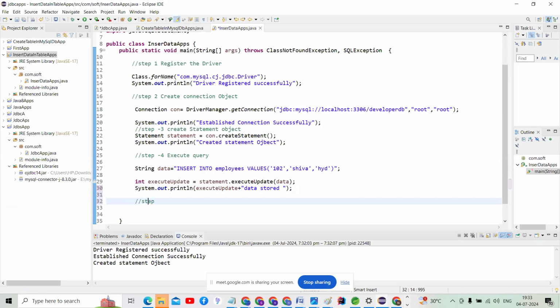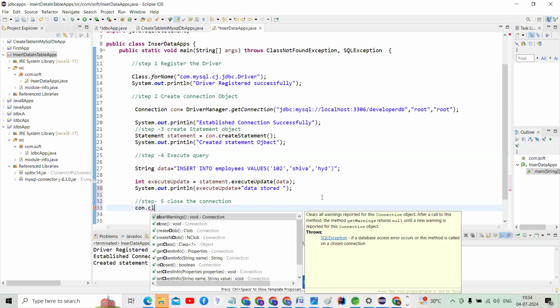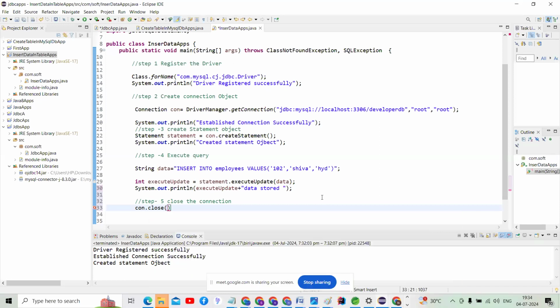What is the fifth step? Close the connection. So the close method is there. System.out.println: connection closed successfully. So these are the steps.